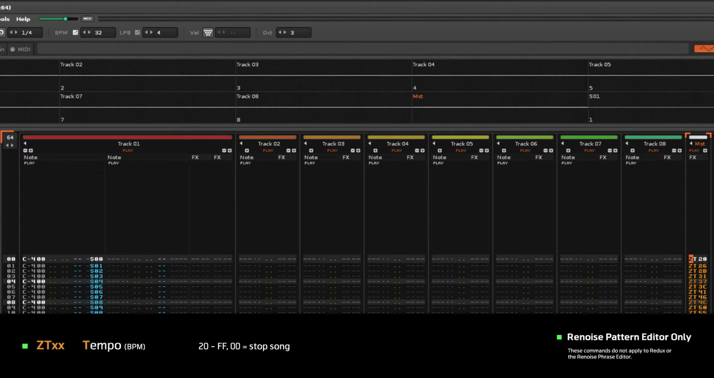This sets the song's beats per minute value. And it's worth noting that the ZT command has an upper limit of 255, while the automation can go up to 999.